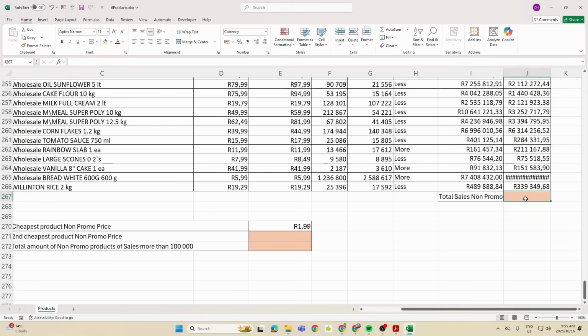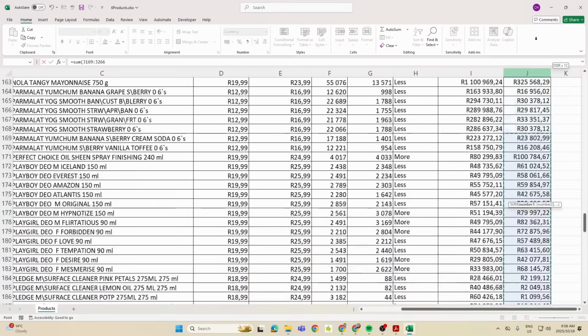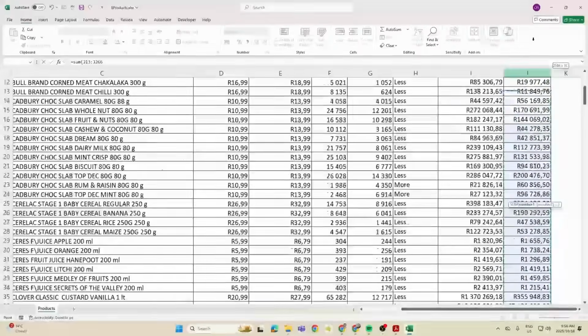The next one, they want us to go into cell J267 over here. They say calculate the total amount of sales for all the non-promotional products in cell J267. Ensure that this value is rounded off to a whole number with no decimals. Now, if we're working on some sort of total, we're always just going to go equals SUM, and we're just going to add up everything. So I'm just going to highlight all of that.